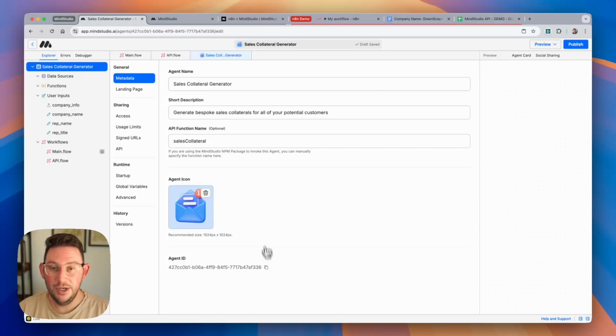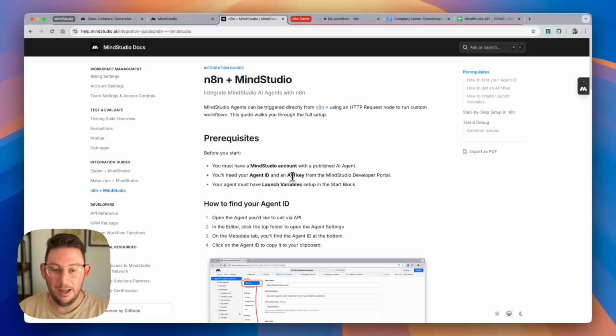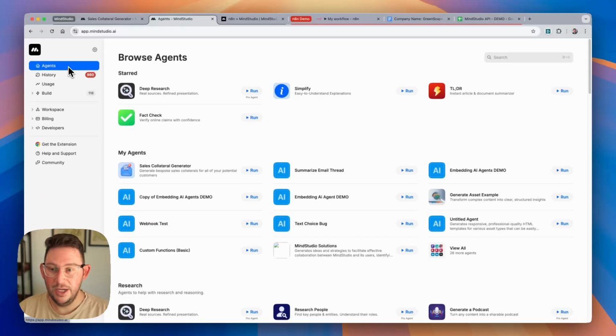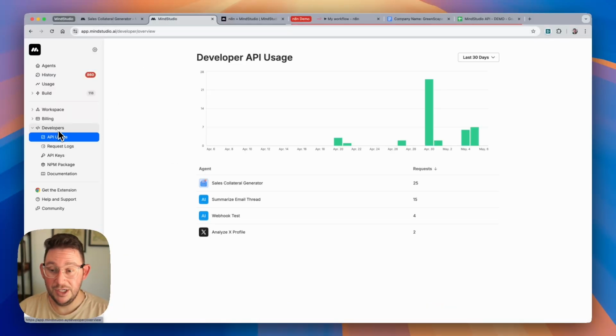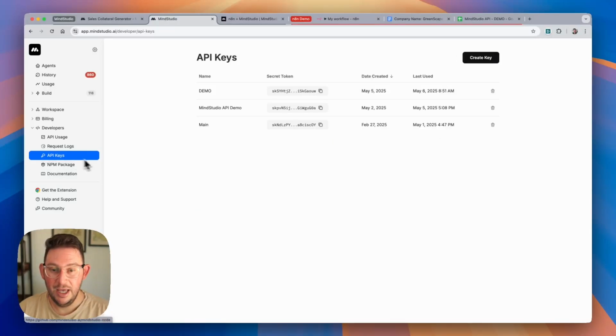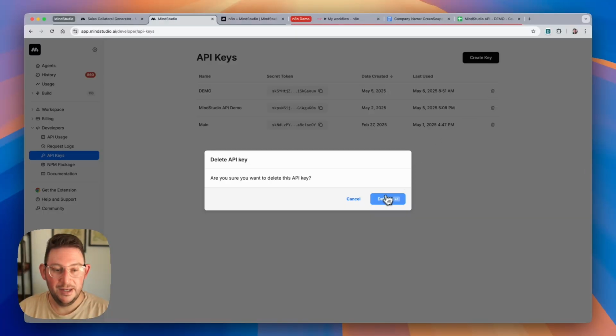The next thing we're going to need is our API key. The API key will be available if we go into the home page, our dashboard. We can open up the developers page, and then you'll notice API keys here. So we can open up that section. I've done this demo a couple of times, so I'm going to go ahead and delete these old keys.